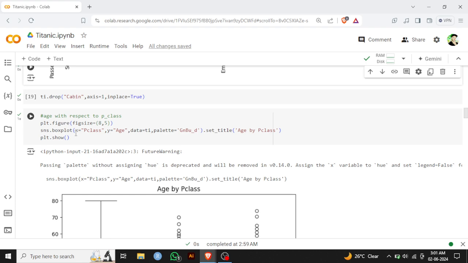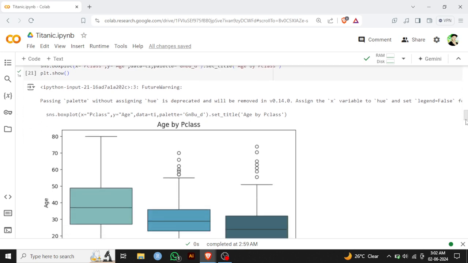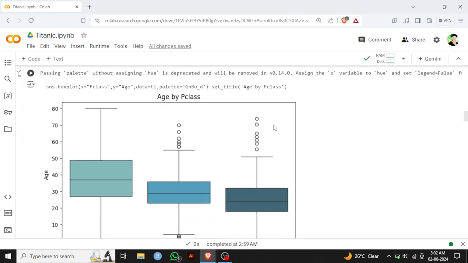Here I have passed pclass on the x-axis and age on the y-axis, the data is the Titanic data, and the title of the plot will be age by pclass. Then plt.show will show us that. Here you see the age-wise plot of pclass.